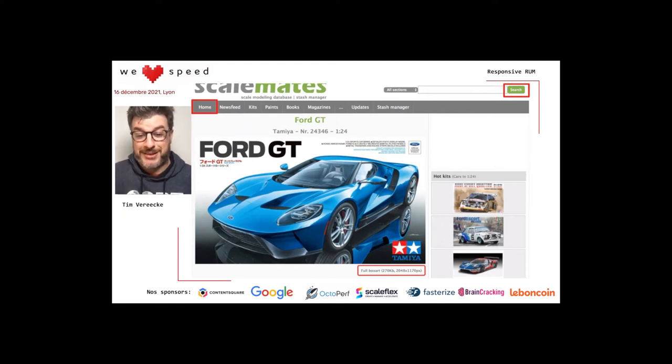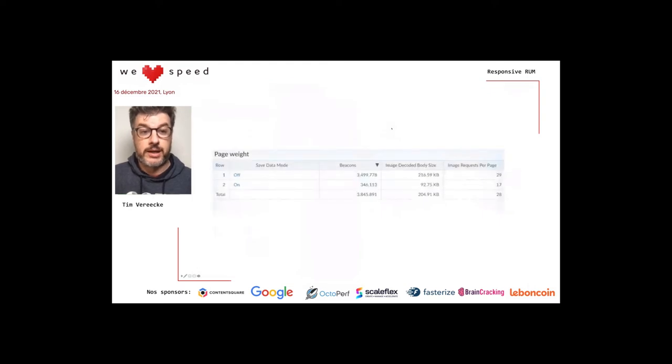Now, from a performance perspective, the lightweight version behaves entirely differently than the full version. So hence, I have created a dimension. Using JavaScript, you can easily validate whether the full version or the light version was requested. Then in real user monitoring data or in my Google Analytics, I can see that when save data mode is off, I ship 216 kilobytes. And when data saver mode is on, I only ship 92 kilobytes. Same here, you see 29 images, here 17 images.